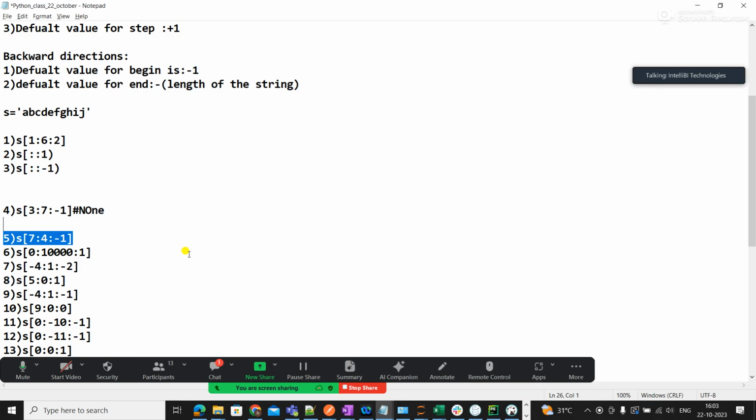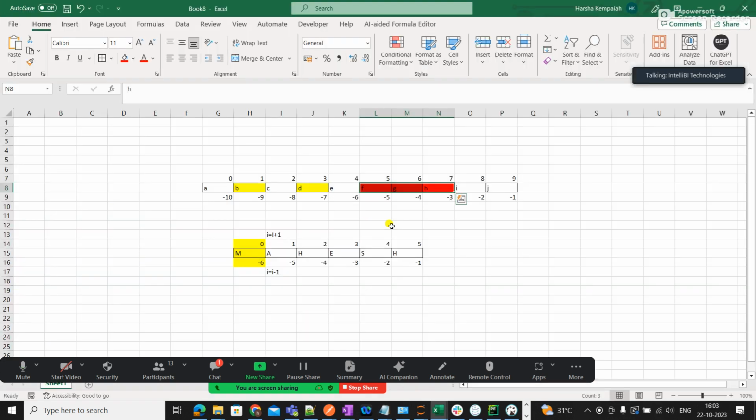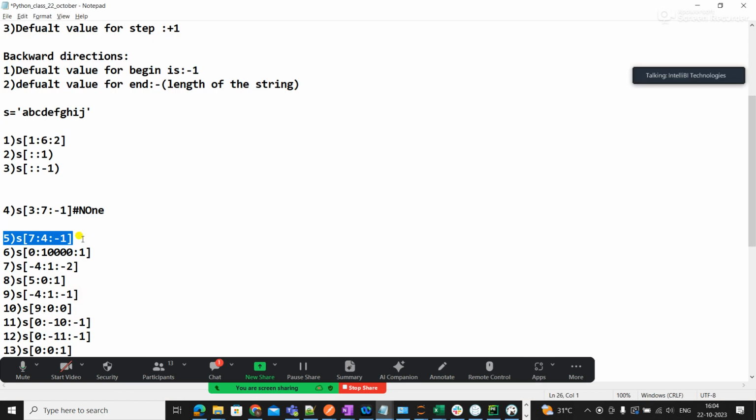See, first read this. So this is 7 to 4. Backward, see first step operator. Minus 1 means it has to go right to left. 7 to 4 is possible. Yes, 7 to 4 is possible. But you will get only 7 to 5. 7, 6, 5, whatever. 4 you will not get. Why, you know? Because that note I have not given. I will give that note also.